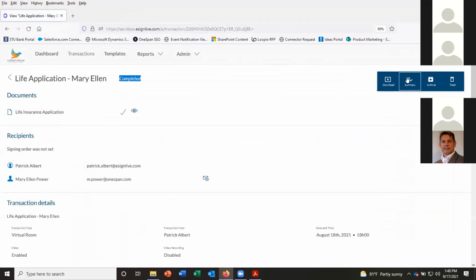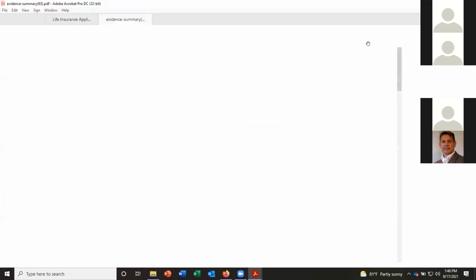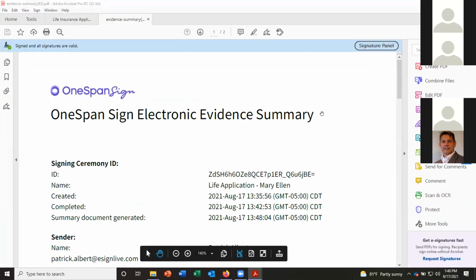If I click on the button right next to download, there is an audit trail, or we call it an evidence summary document. When I click on that, it downloads it. It's another PDF that is also cryptographically sealed, so this document cannot be modified either. This document contains all of the information about how the policy was produced. The first thing I see is the transaction ID with the BE equal sign. Again, this is the one that links to the PDF we just viewed.